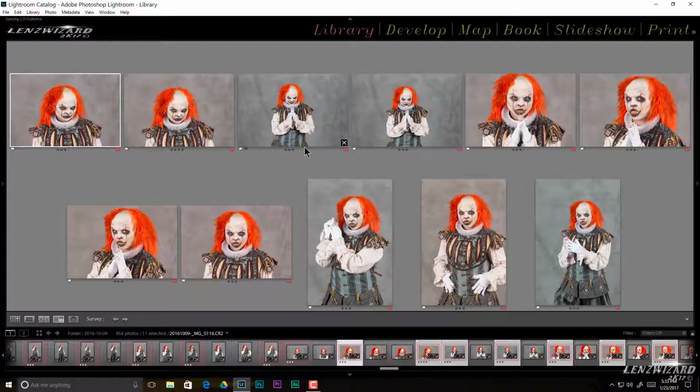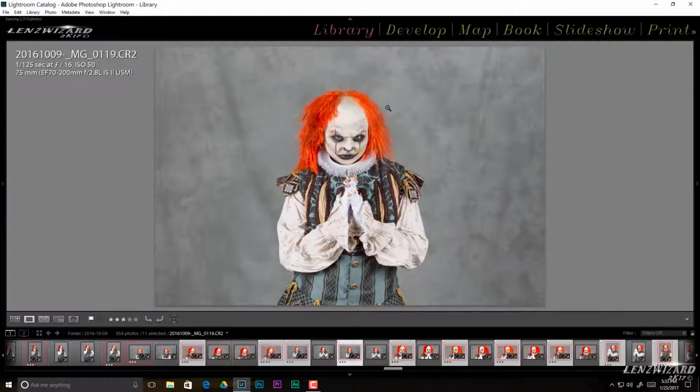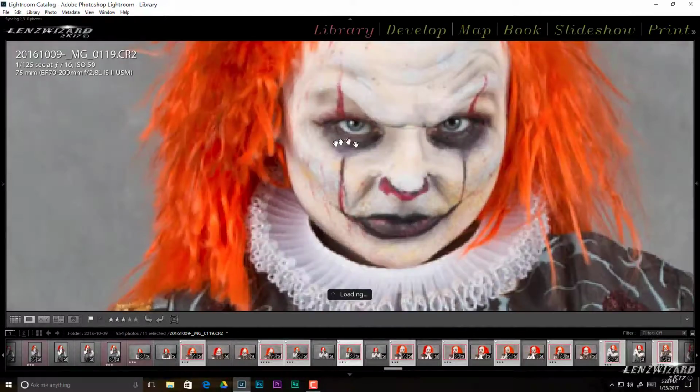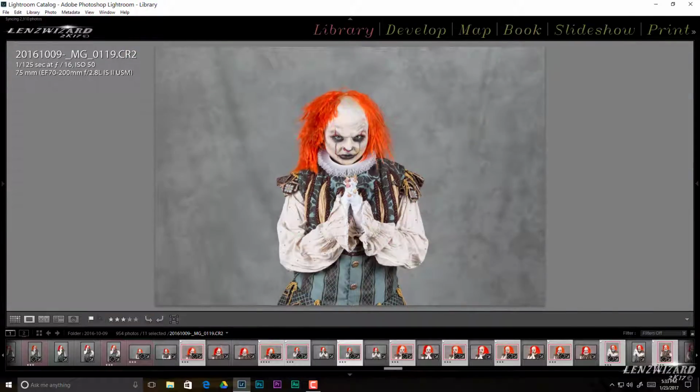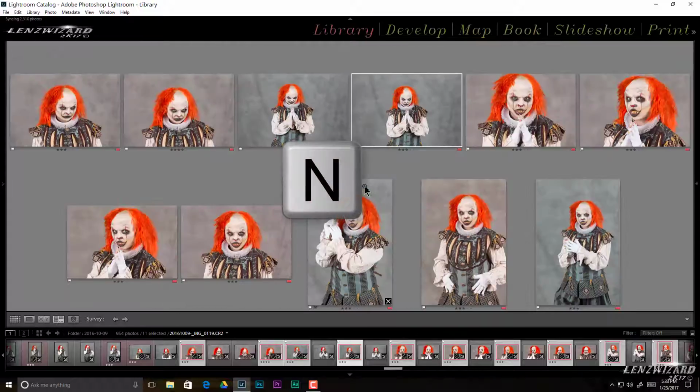So I want to go through and pick out just one image. I can double click and open it the standard way, and I can zoom. And if I want to go back, all I have to do is hit the keyboard shortcut N, and it will take me right back into the survey view.